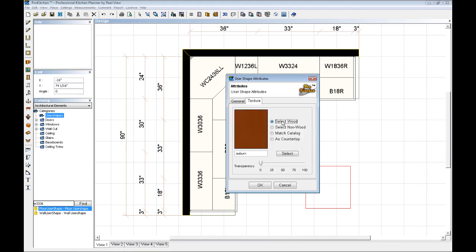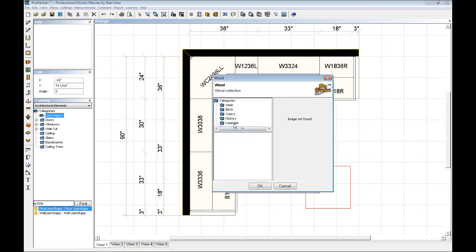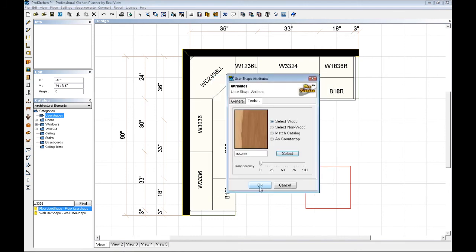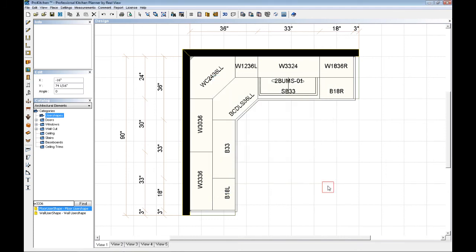Click on the texture. In this case, we're going to select a wood texture. Click on the hickory. We'll do the autumn hickory here to show the uniqueness of the wood. Click on OK. Click on OK again. It creates that post at 6 inches. Now we can actually right-click on the user shape, choose Move, and place this user shape into the area where we want it. Now this post is actually placed onto the floor and it's 96 inches high.